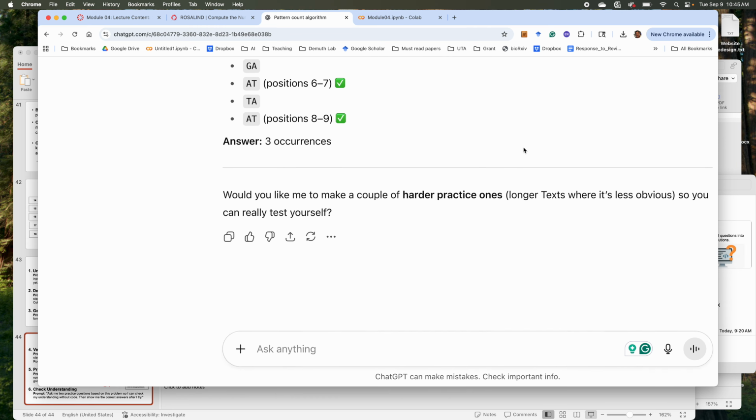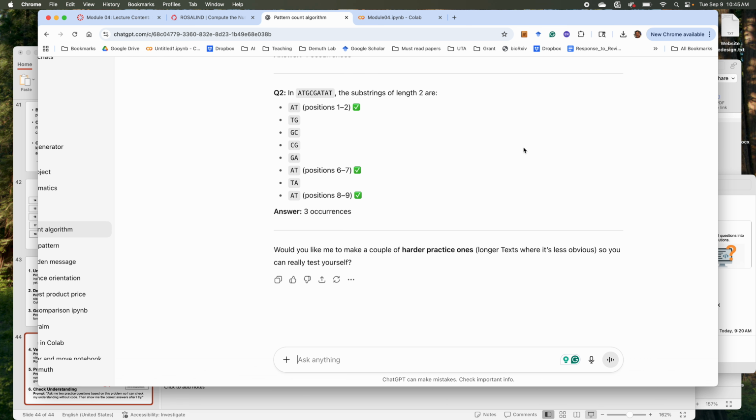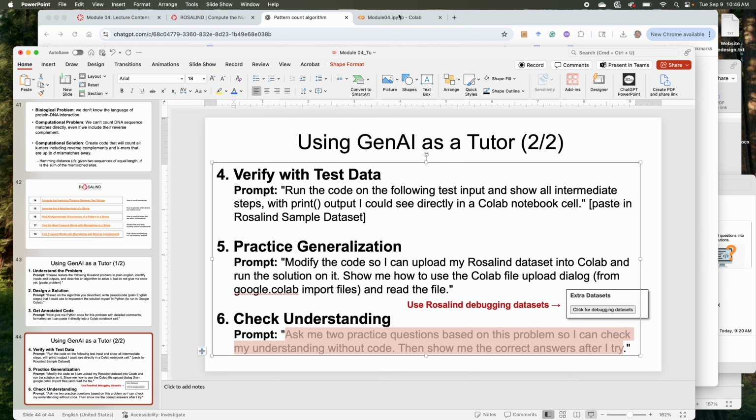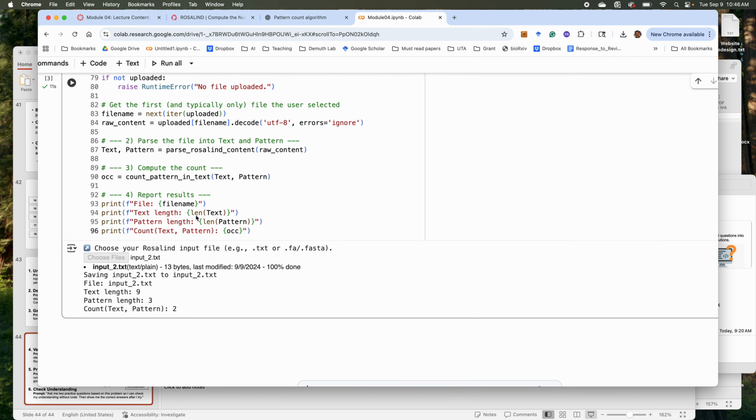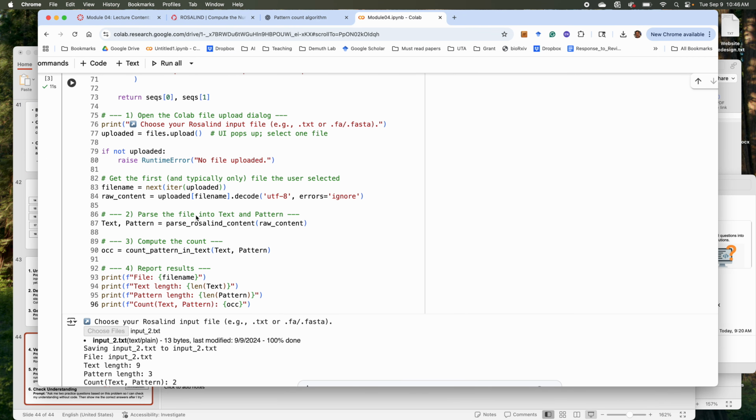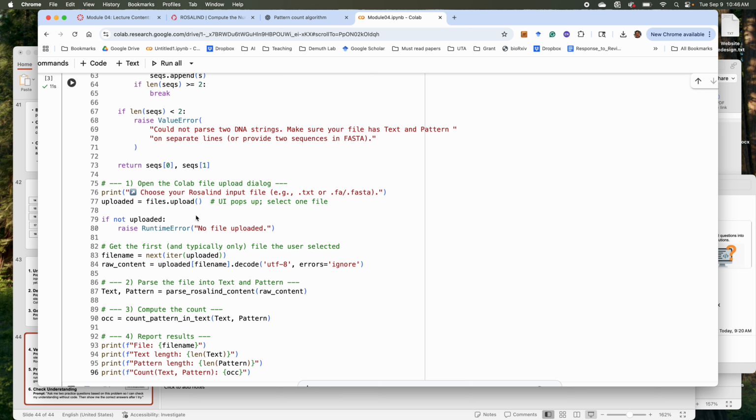Okay. Questions? Yeah. How do you choose files? Does that just pop up? Yep. So where is the code? Yeah, so this little code block, I don't know if you can see that.